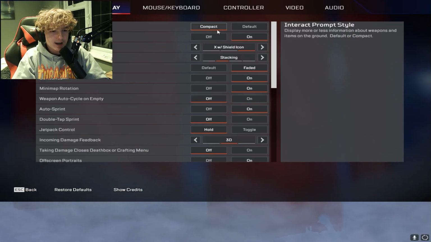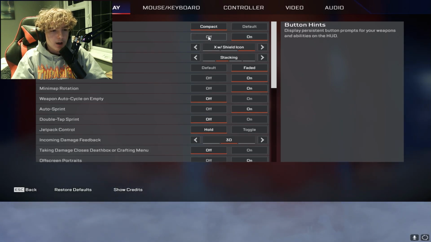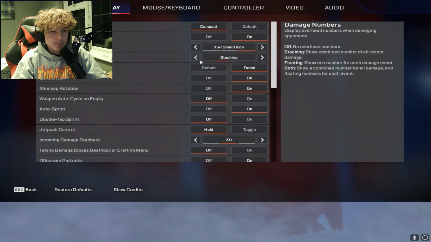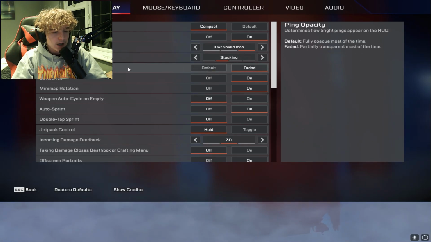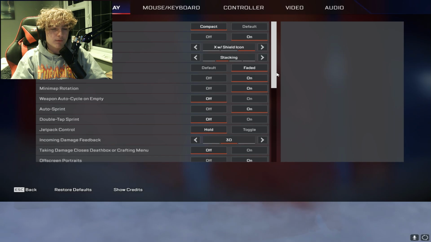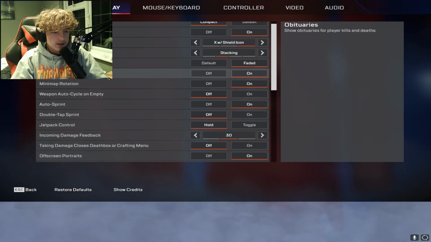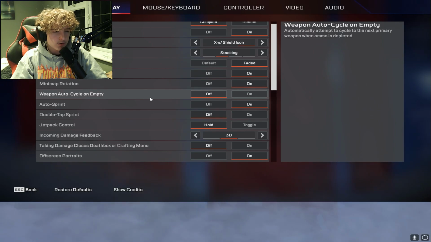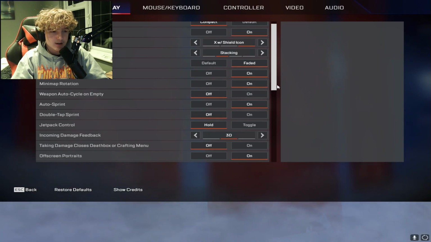Pickup prompt style, I have this on compact. It just makes less clutter when you're picking things up. Button hints, I actually have this turned on, but you can really have this on or off if you want to. Crosshair damage feedback, I just have it on the third one. Damage numbers, I have it on stacking. Ping opacity, I have it on faded. Obituaries, I have this on. Minimap rotation on. Weapon auto cycle on empty, I have this off.